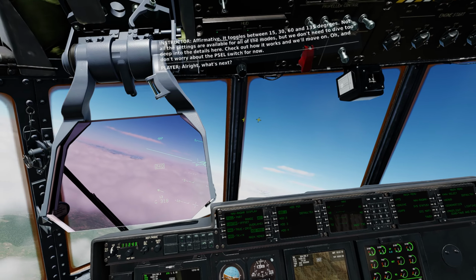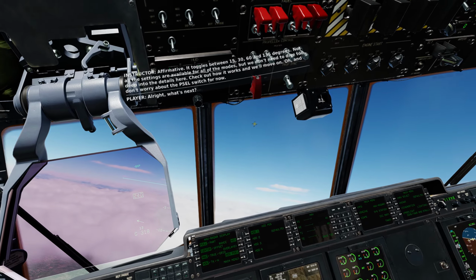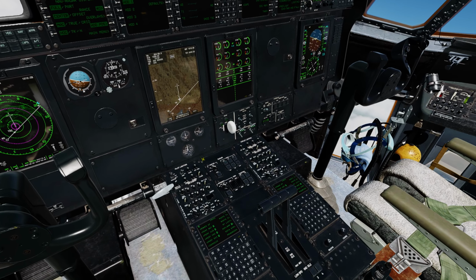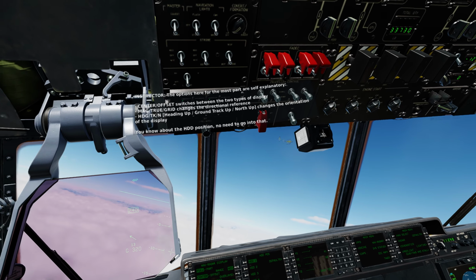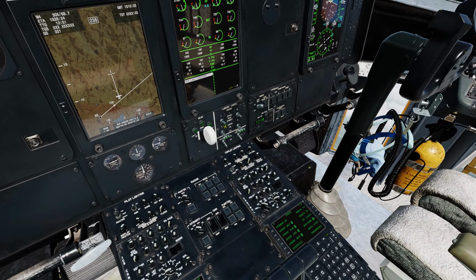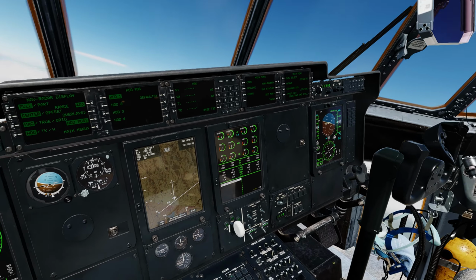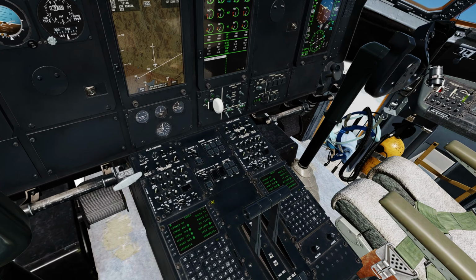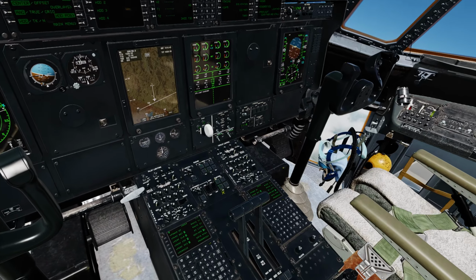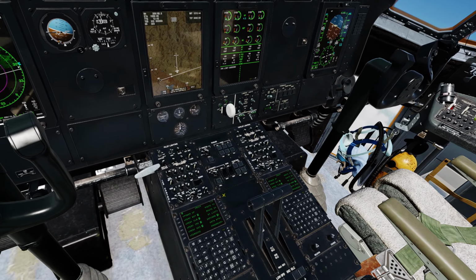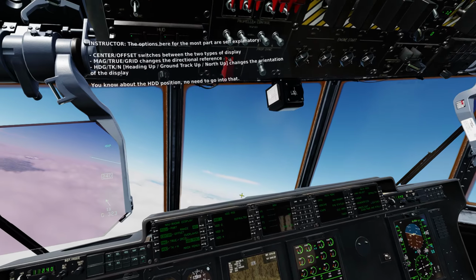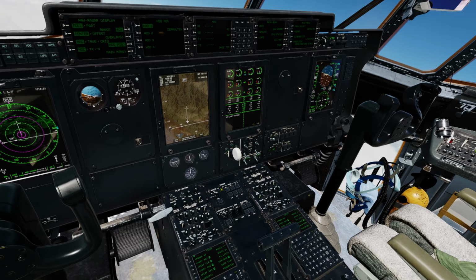Alright, what's next? Let's have a look at the AMU options for the radar. The options here for the most part are self-explanatory. Center offset switches between the two types of display. Mag, true, grid changes the directional reference. Heading up, ground track up, north up, changes the orientation of the display. You know about the HDD position, no need to get into that. All makes sense.